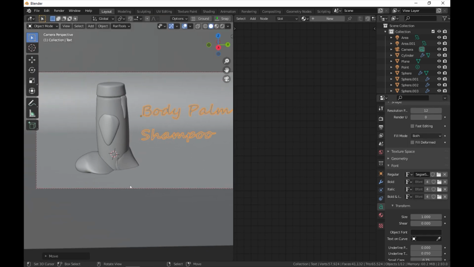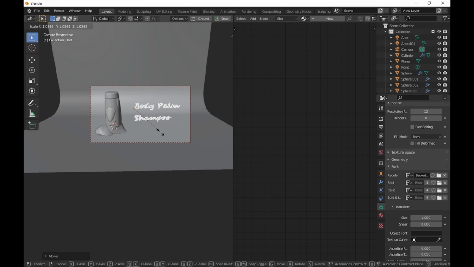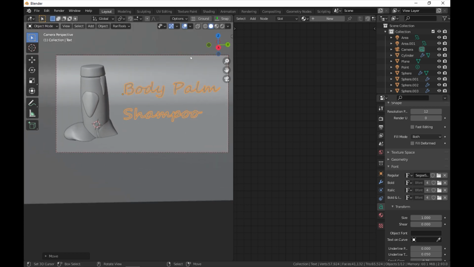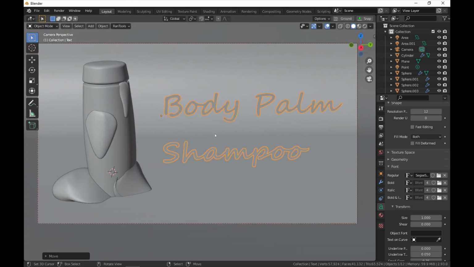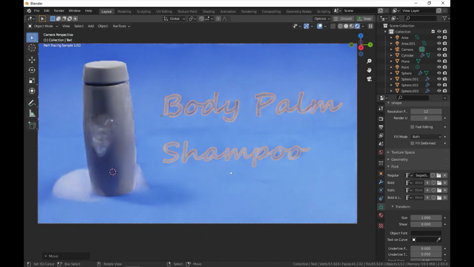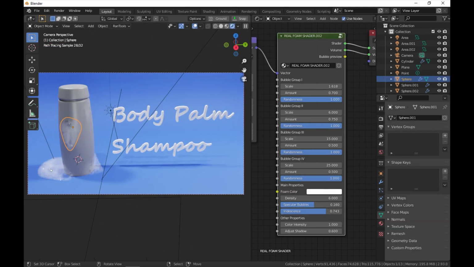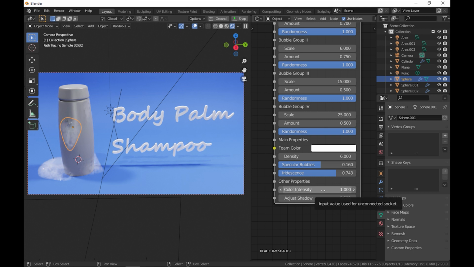It is recommended to use a high dynamic range image with soft reflections in conjunction with a couple of area lights. Another really helpful feature is the preview bubble to visualize how the bubble pattern will look. To use this, just connect the preview to the surface input while working on the foam texture.